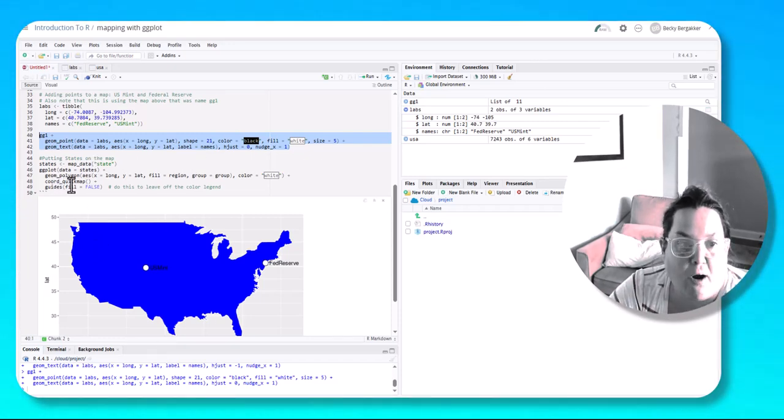In the next video, we'll talk about how to go down to the state level and how to adjust the fill.